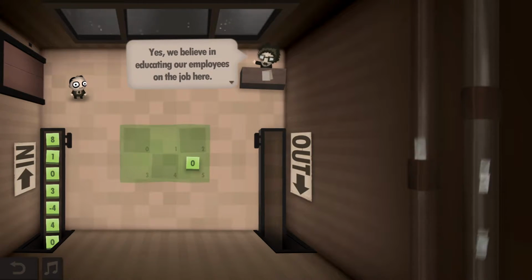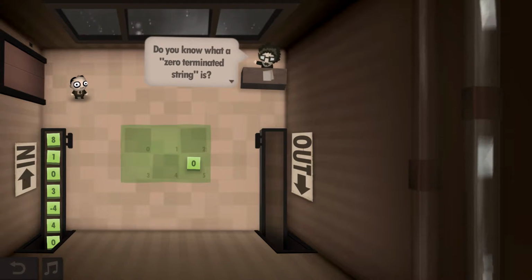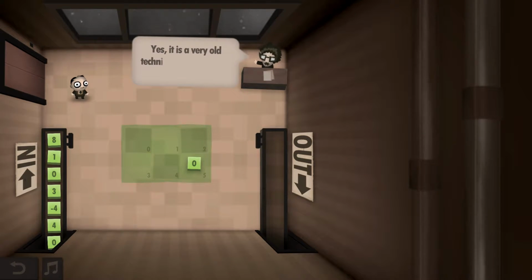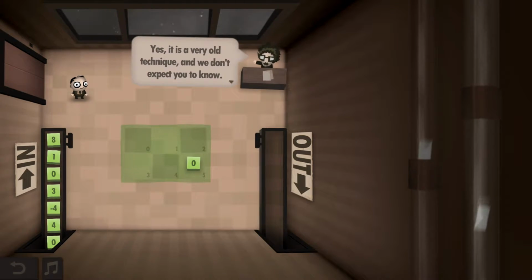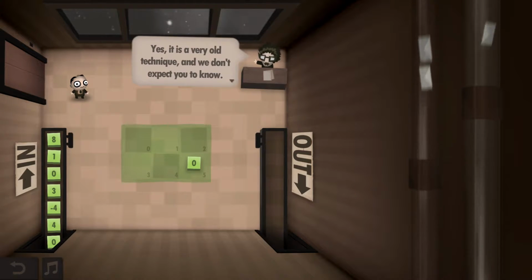Yes, we believe in educating our employees on the job here. Do you know what a zero terminated string is? Yes, I do actually. Yes, it is a very old technique, and we don't expect you.